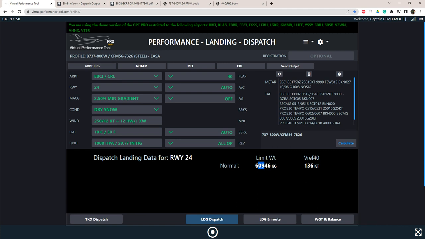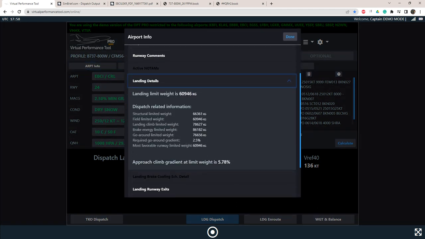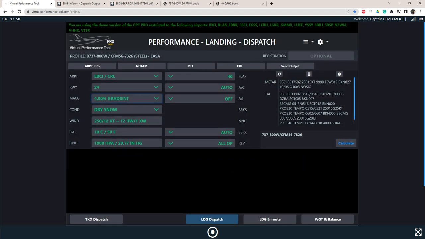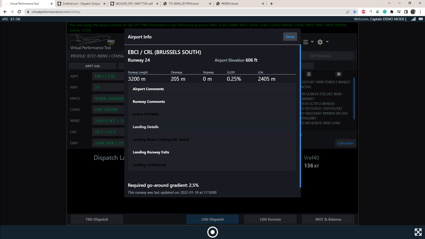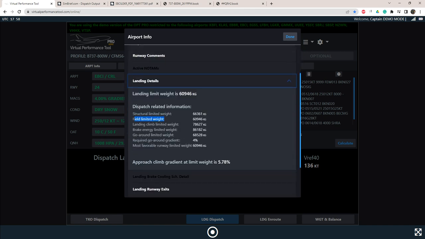All right, and then so for the landing dispatch, again, you have landing details, you have all your limited weight. Of course, with the runway condition, the limited is field. It's definitely the field limited weight right here. And you're not really limited by the climb performance, but actually if you go back to the 4%, you will see that you will still be limited here with the field, but you will see that the go around limited weight is like 68 tons, so you have some margin right here, and actually at your maximum limit weight, so at 60.9 tons, your approach climbing gradient will be 5.78%. So you can see here that you can definitely accept the 4% minima destination in that case.